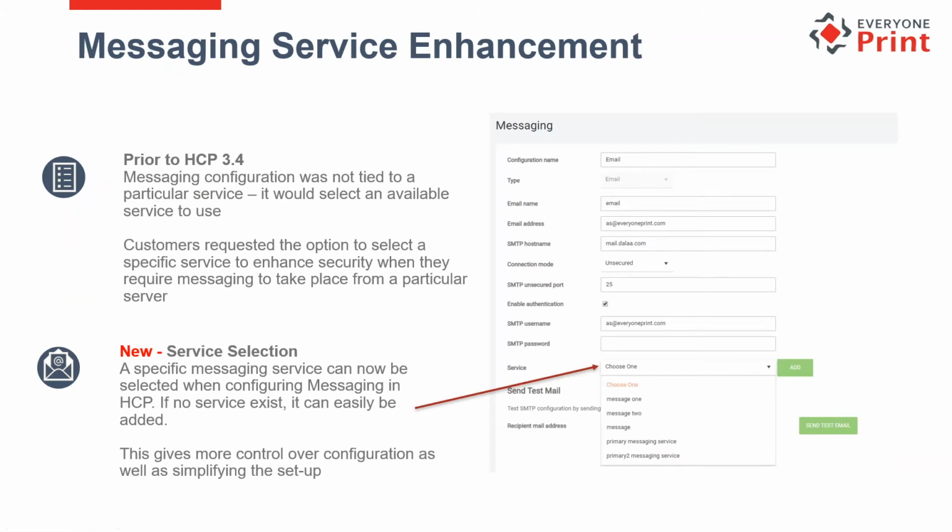The other area really on services is specific to messaging. So within the messaging service, customers have to select a service to actually run the messaging service. Previously, we would use the first available service that was created, but we've had some customers come to us and ask for the ability to choose a specific messaging service. So for instance, they only want emails to be sent from the primary. So we can now select the specific service on the specific server, giving a bit more control over configuration and security on the messaging.